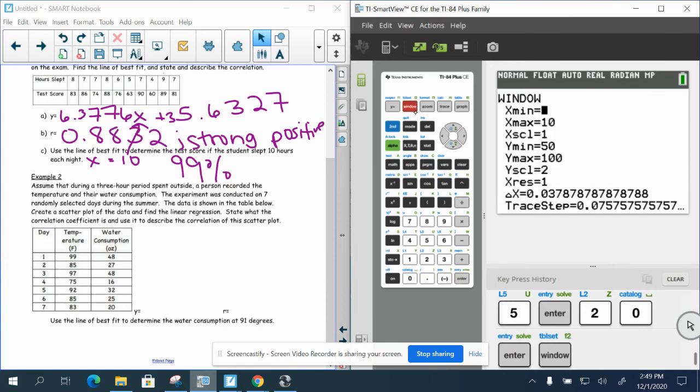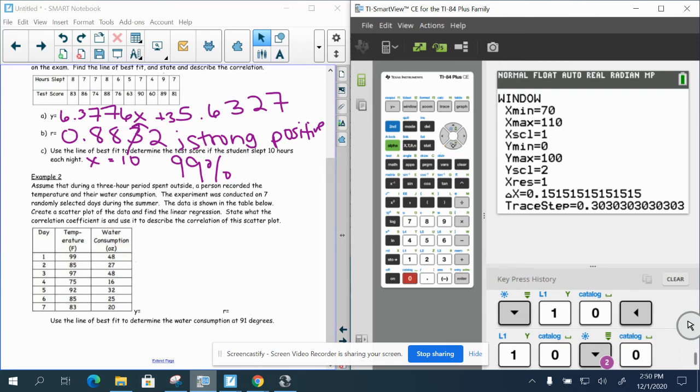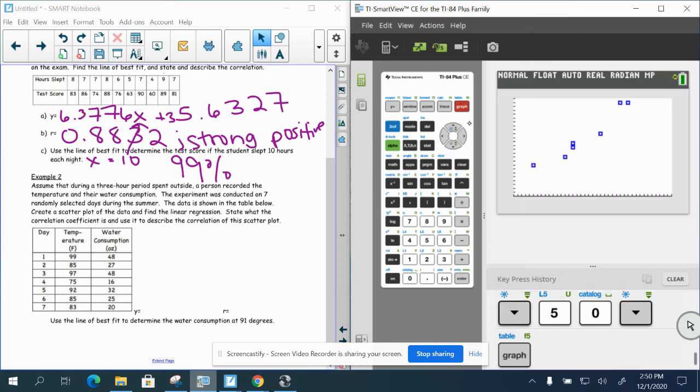So let's set a window first. Our x's go from 75 to 99. So how about we go from 70 to 100? Well, let's do 110, just so we don't run out of room. And then the y's go from 16 to 48. So how about just 0 to 50? Okay, and then click on graph.